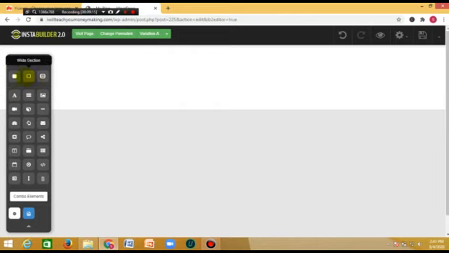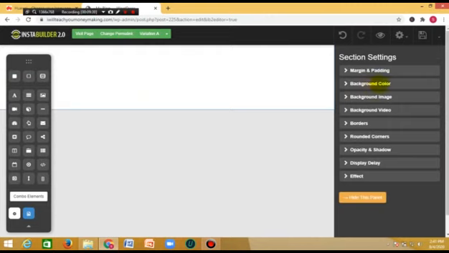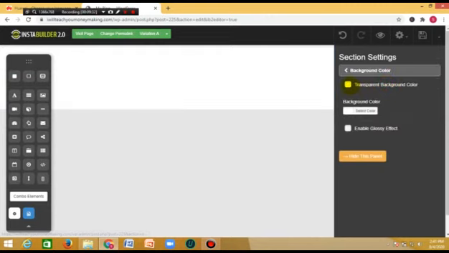That means we can add a section inside this wide section. Let me show you something. Okay, you see I've added a section inside this wide section now. Let me give it a color so that you can differentiate, so you understand what I'm doing here. Let me go to background color and then give it a color.